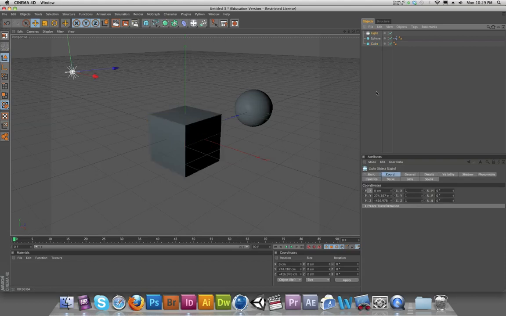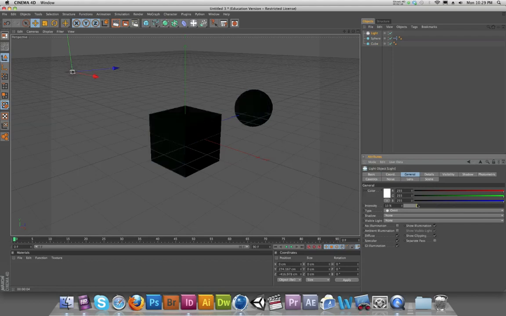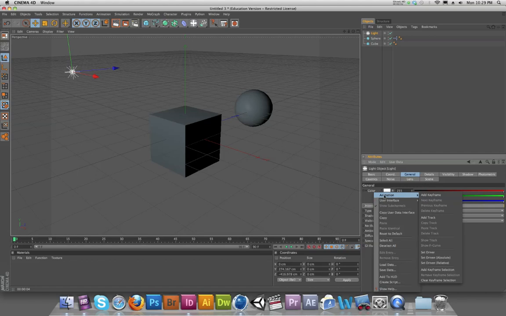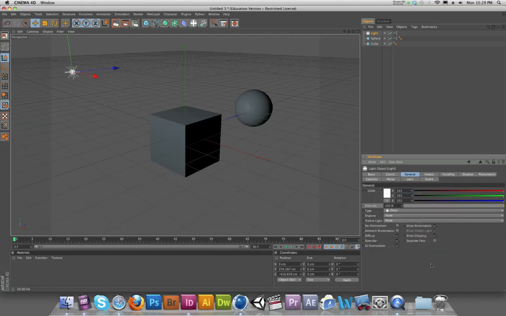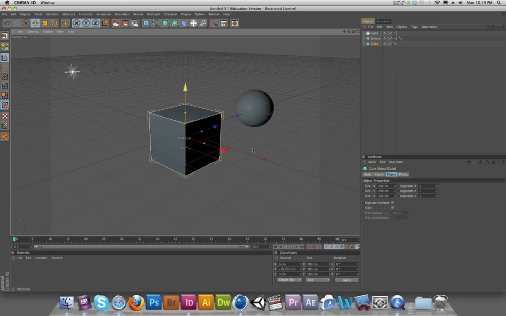So I'm going to go back to the light, the light that I created. I'm going to go to the General tab, and I'm going to find the intensity field. Okay, and we know that we can slide this value around. It changes the intensity of the light. Well, if I right-click on the intensity and go to the animation pull-down menu, I can set driven as relative.